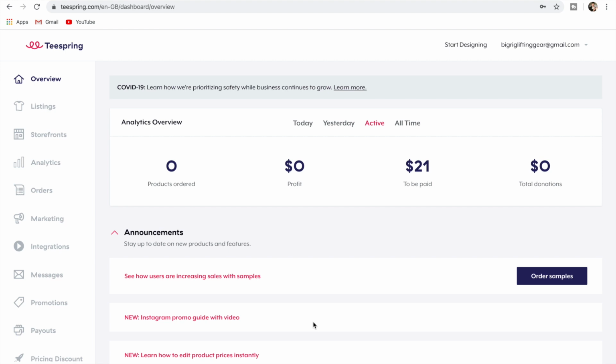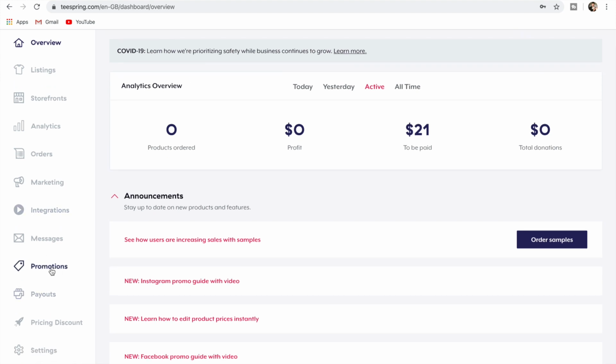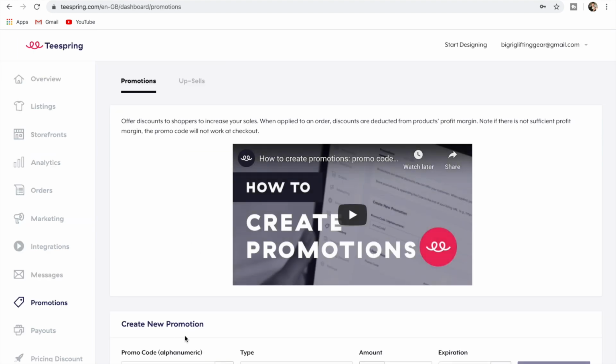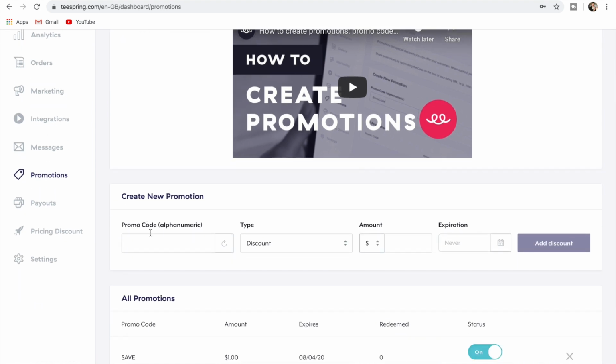Let's get into this. So this is quite easy to do. Here we are just in your dashboard of your Teespring store. Then we're just going to go to promotions down here to the left. And what you can do is, they even have a little video here which is going to tell you something similar, but I'm just going to teach you a little bit of a different way. But you just come down to create new promotion here.